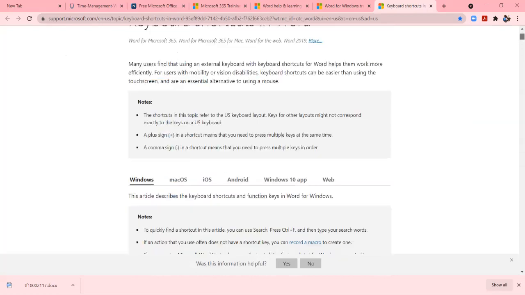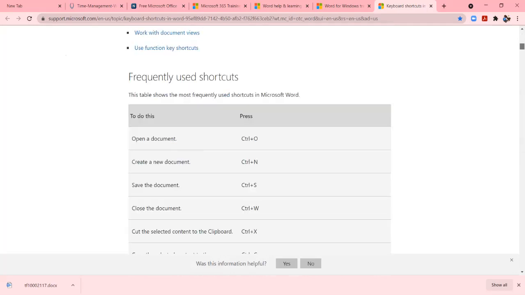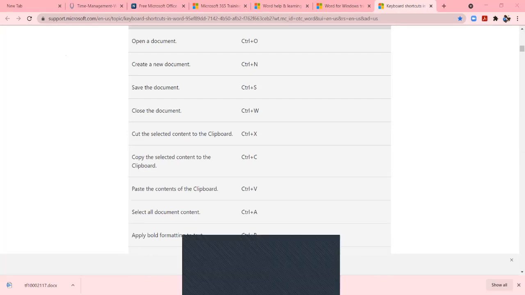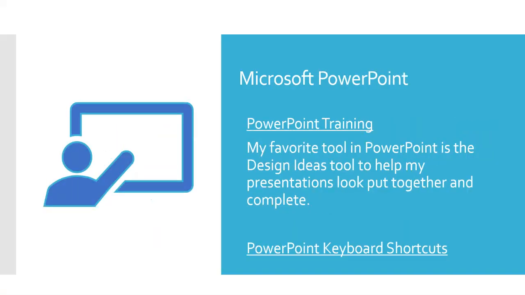Short keys are fantastic. They just make things a little easier when you're typing an assignment. One of the most common ones is copy and paste, right? So here are more to help make writing an assignment just a little easier. I'm going to go back to our PowerPoint here and go over Microsoft PowerPoint.